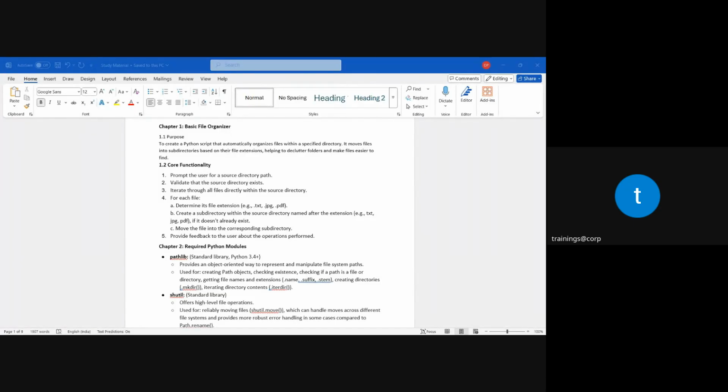So our goal today is to create a simple command line version of this organizer. We'll primarily use the pathlib module for path manipulation and shutil for moving the files. So make sure you have Python ready. Make sure VS Code is ready. No external libraries are needed; we use the standard library for this basic portion. So pathlib.